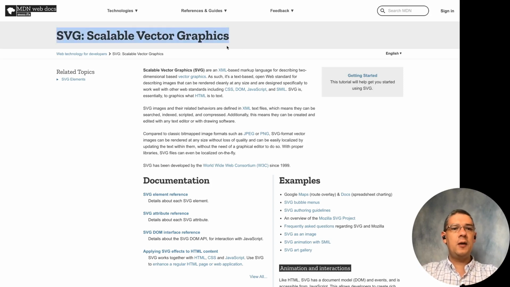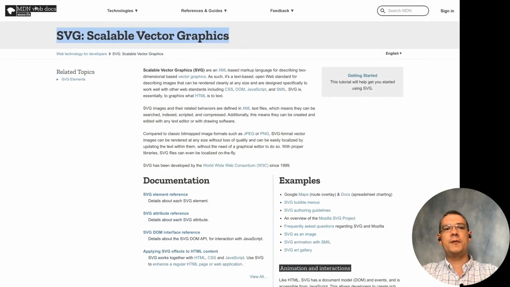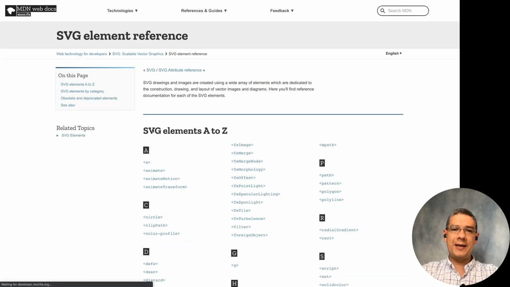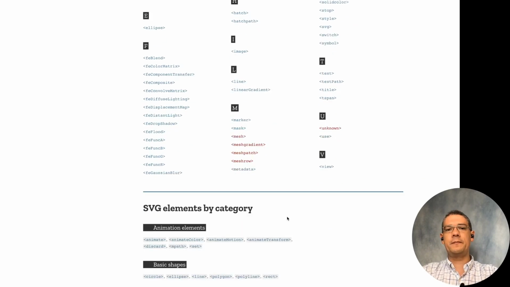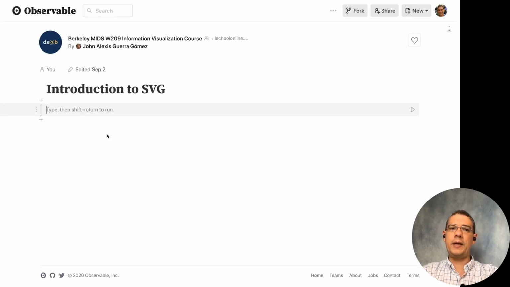So I recommend you take a look at the Mozilla Developer Network page for SVG, which you usually find by just searching for MDN SVG, and then you're going to find a lot of examples in there. I especially recommend you take a look at this element reference that includes many of the things that you can be creating inside SVGs. Those are the ones that we are going to be using for creating visualizations.